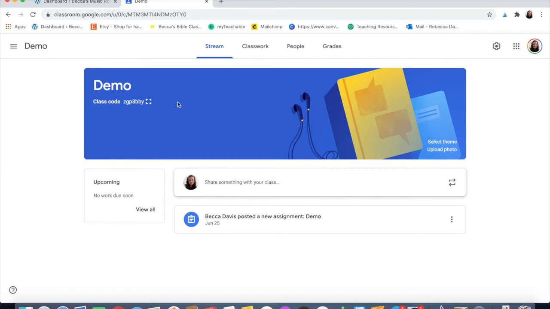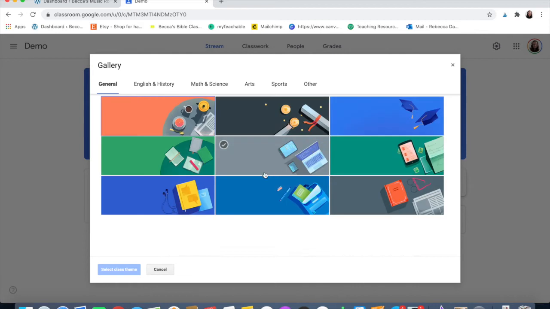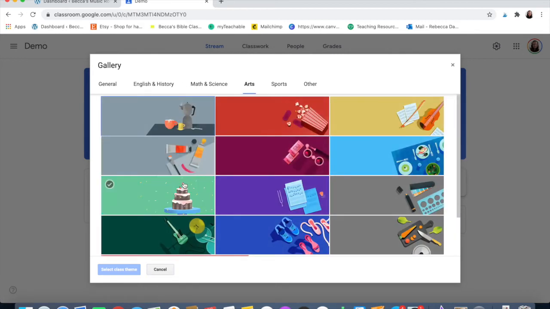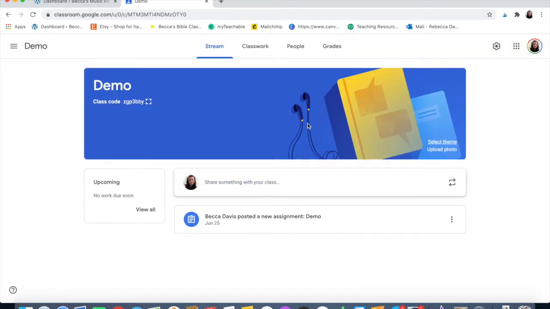This is your theme, so you can change your theme if you want. You could do a music theme or something, or you can also upload a picture. A lot of people put their Bitmoji picture here, but totally not necessary.